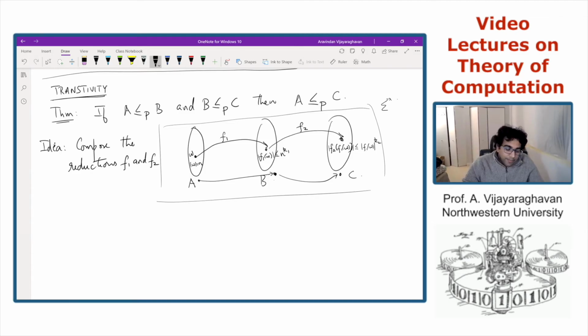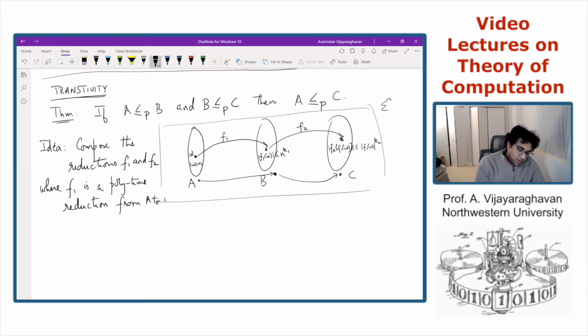Where f1 is a polytime reduction from A to B, and f2 is a polytime reduction from B to C.